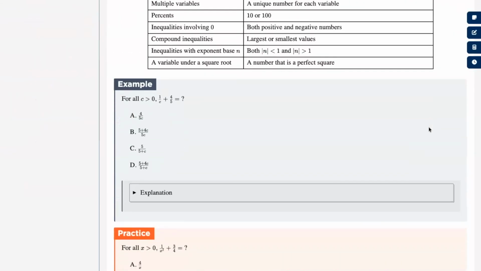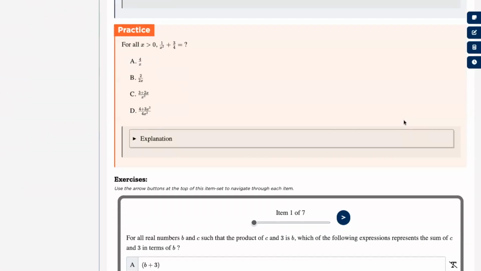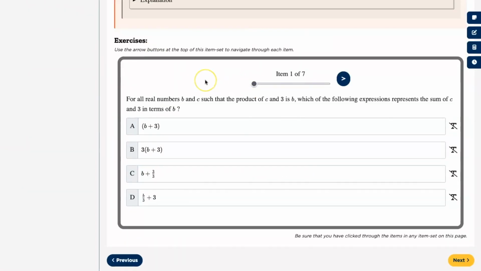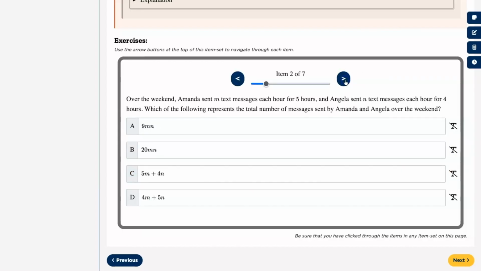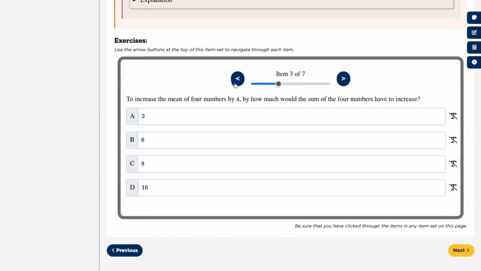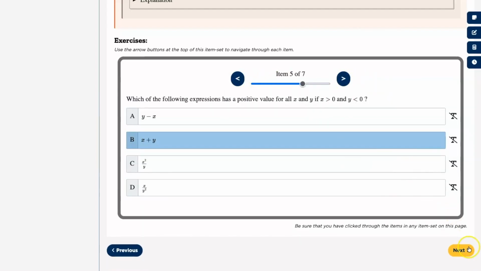Each lesson will have examples and practice problems for you to work through, as well as exercises at the bottom of each lesson. You can click on your answers or cross off answers you want to eliminate, just like you will on the real test. Most exercises will have a couple of questions, so make sure to cycle through by clicking on the arrows at the top of each item box. When you're finished answering your questions, click the Next button in the bottom right-hand corner.